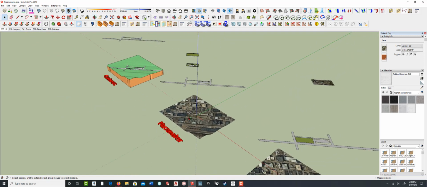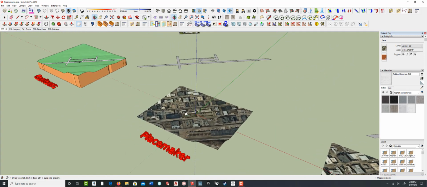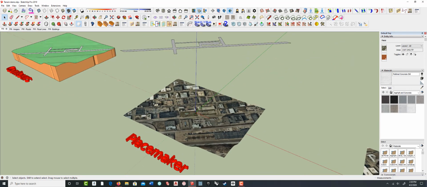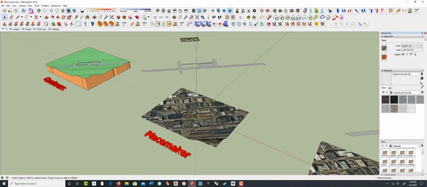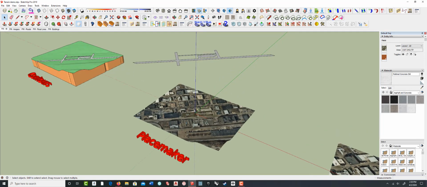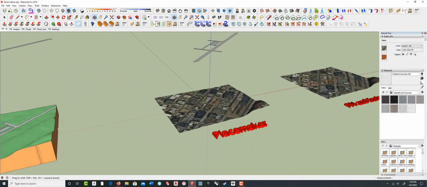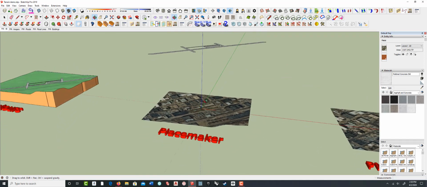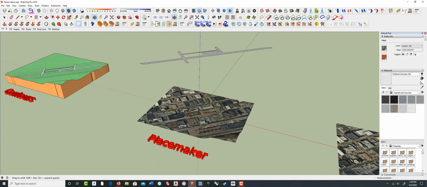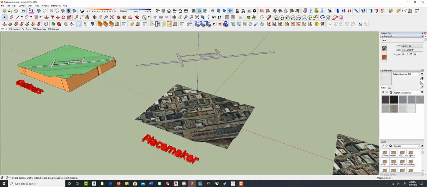Okay, so let's talk about Placemaker. Great plugin, as I said, but it does create some problems. It brings in this terrain. If you want the terrain, it also can apply high resolution aerial photography to it using a couple sources, one of which is Nearmap, which is really great. But if you want terrain, before you use the Placemaker plugin, you need to come up here and use the built-in SketchUp geolocation tool.